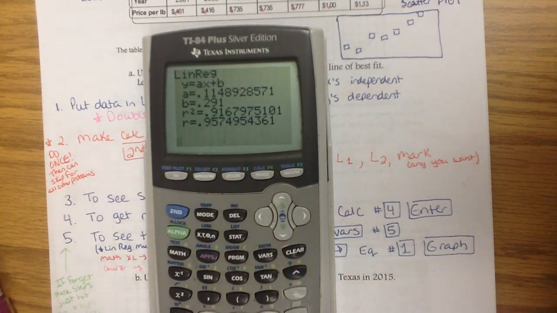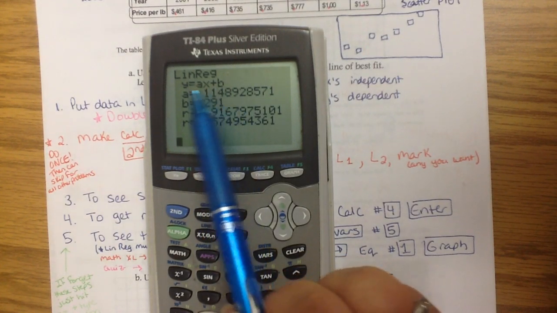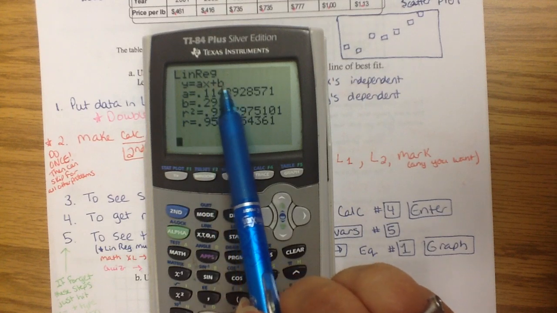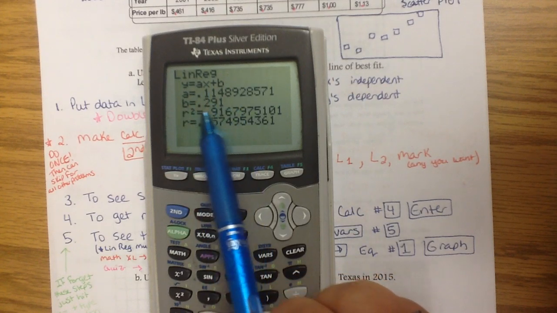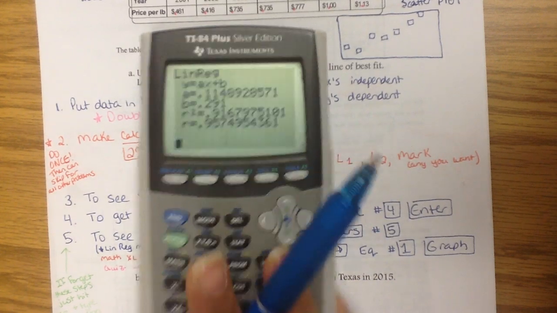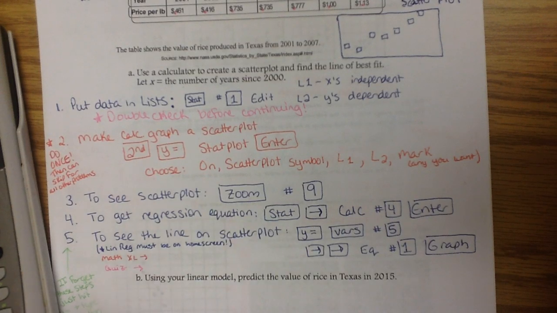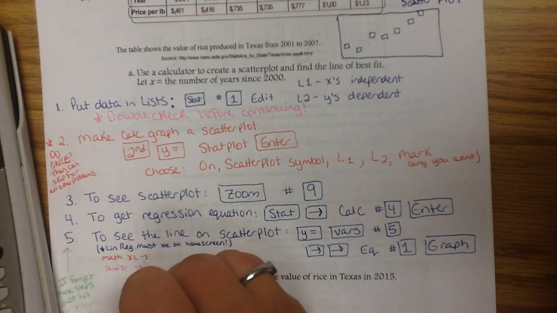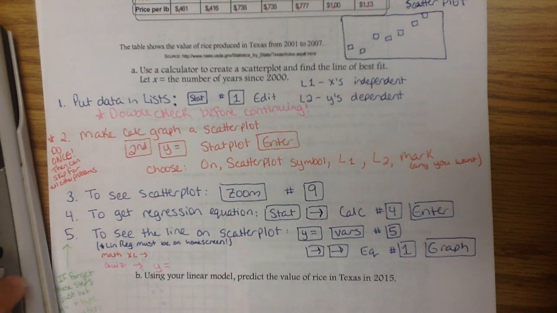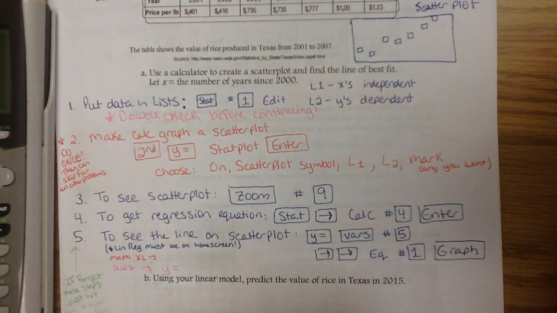All of this stuff is kind of confusing, but what it means is we have an equation. Our equation is in the form y equals ax plus b. Then it tells me what a and b are. Do I have to write out that whole number? Yes, you sure do. On your quiz, you would write y equals, and then you would write the number that the calculator gave me for a. All of that.